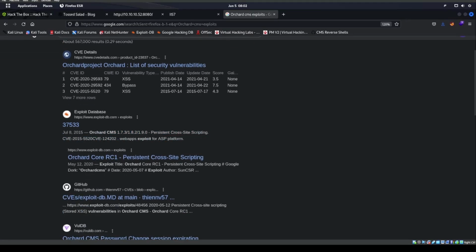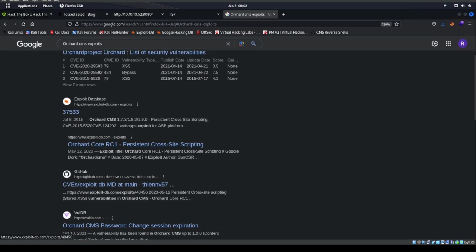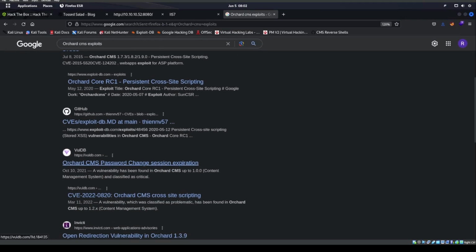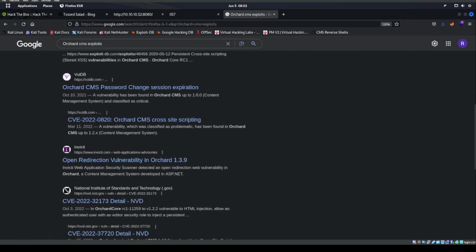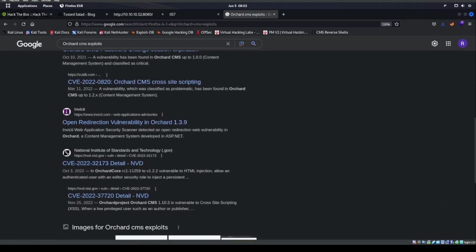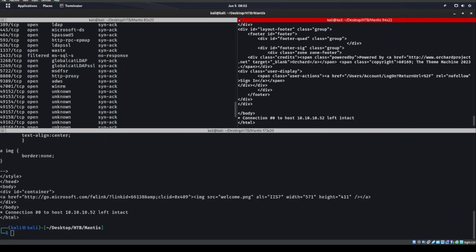Persistent cross-site scripting. All right. Password change, session expiration. Cross-site scripting, open redirect. HTML injection, but that also said it allows an authenticated attacker into something. So let's start to enumerate this guy like we would normally, unless we find some more weird ports that are open, since we already got a couple of weird ports that are open.